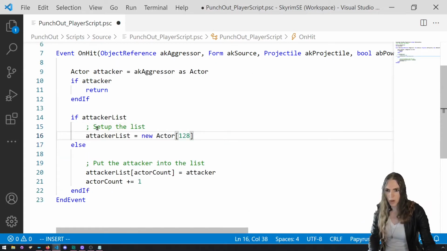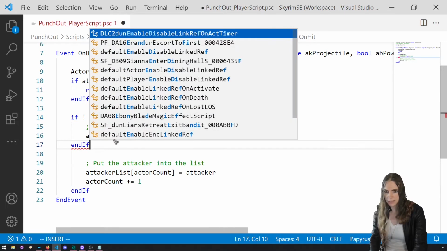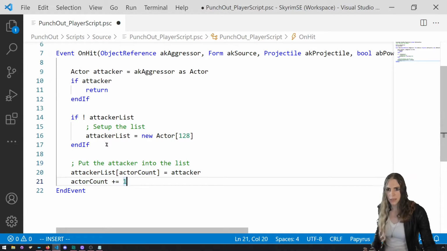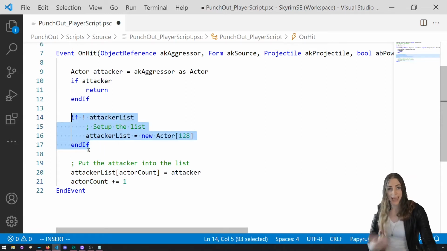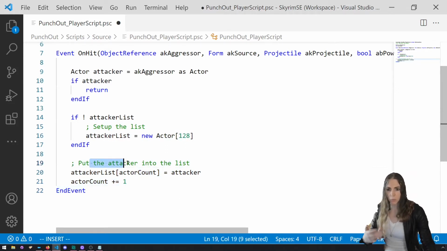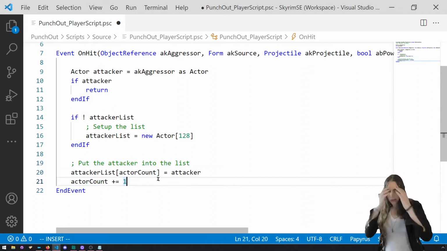So what if we do it like this? We'll just say if, and move this over here and do this. If the attacker list hasn't been set up yet, we'll set it up. And then this other code will always run, whether it's the first time or the 128th time. We'll put the attacker into the list using this count. Now, it is going to blow up once it hits a number higher than 128.